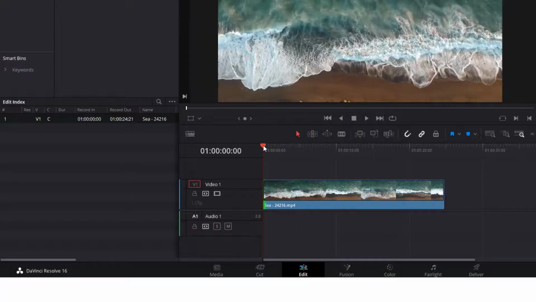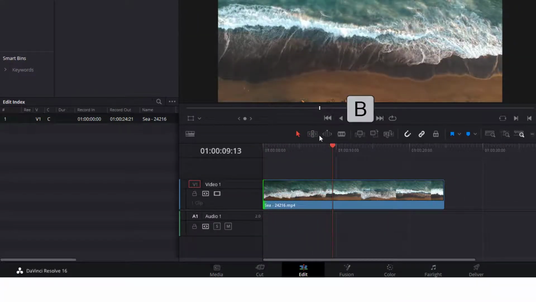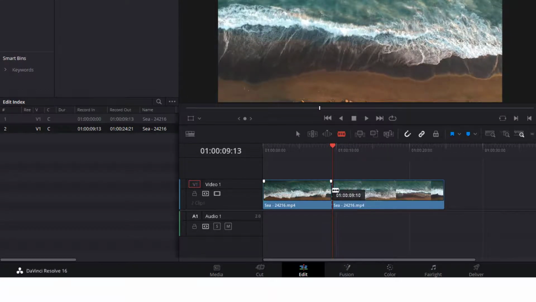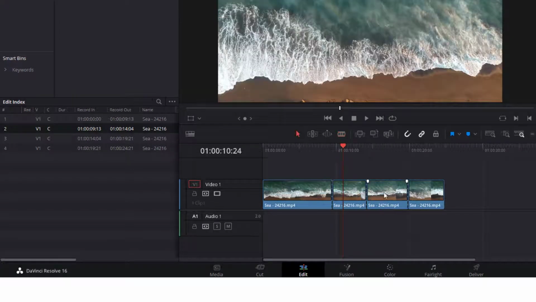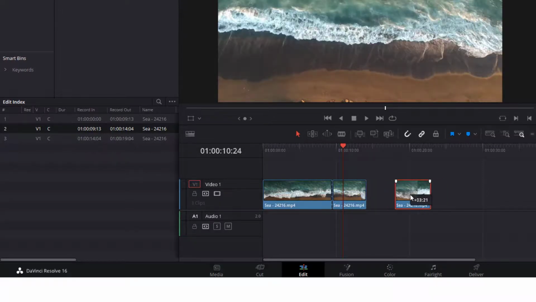Okay, you want to cut out the middle part, just move your playhead, click this blade edit mode and just cut it here. Cut it here. Now let's say you want to delete the middle part, just select it and hit delete on your keyboard. And this is how you delete and cut and trim.